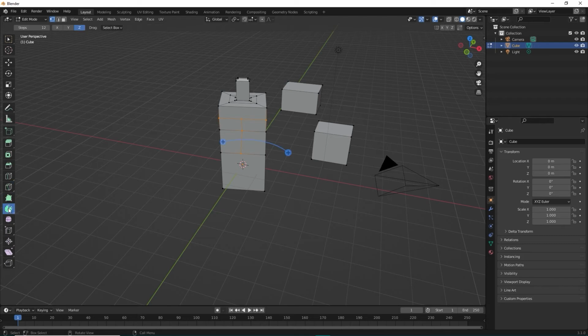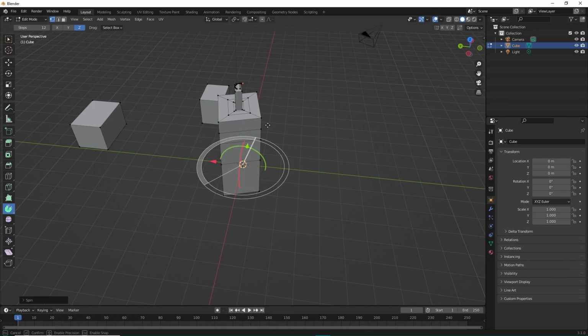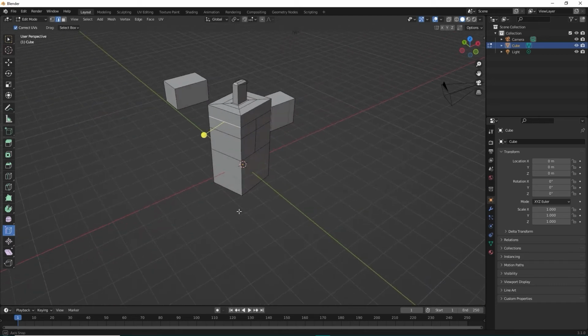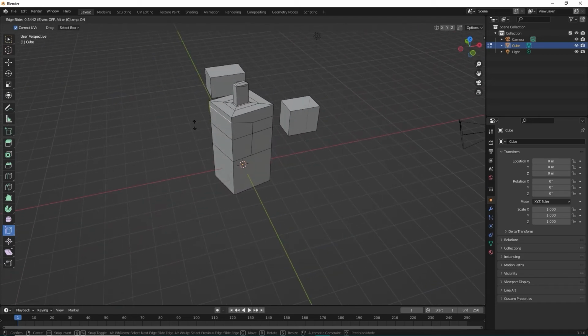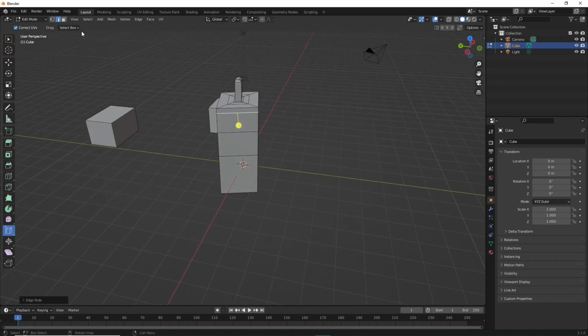So spin tool, better. There we go. As you can see, it adds a bunch of vertices in a circle. That can be very useful. There's the edge slide. So I'm gonna go on my edge select. I'm gonna select the edge that I want to slide. I can just take this, slide it up and down. I'm gonna go back to vertex select.